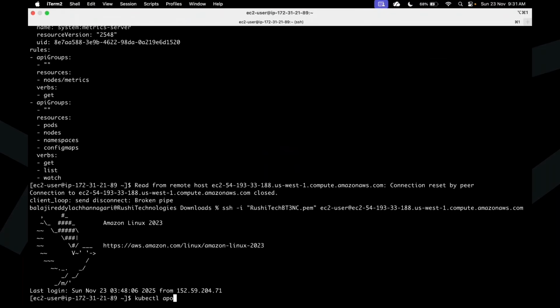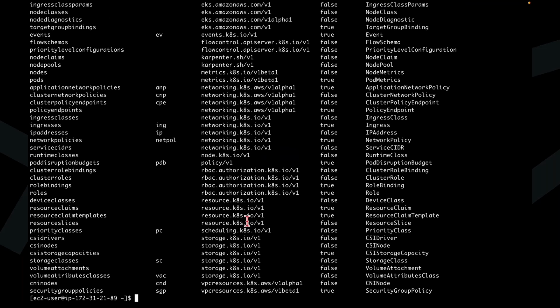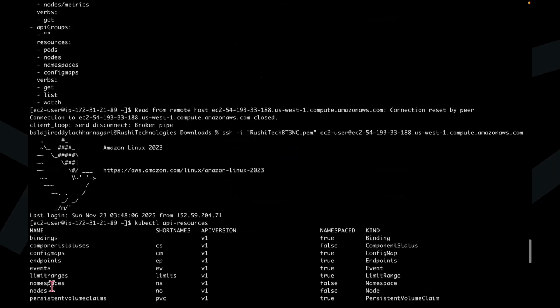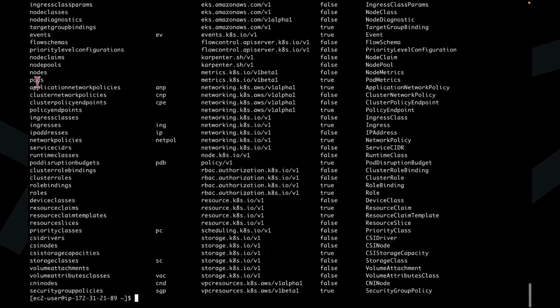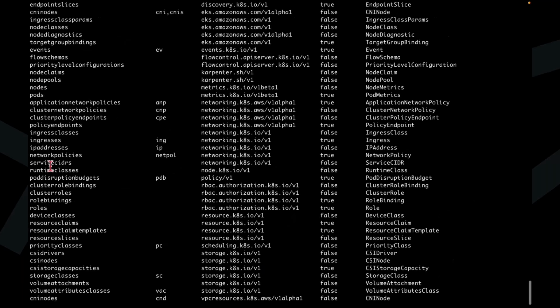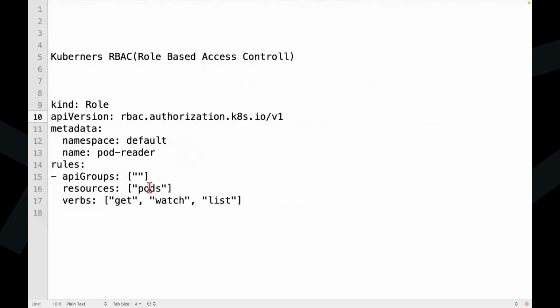kubectl api-resources. Here, all these things: pods, nodes, namespaces, deployments, services, like that. Suppose I wanted to give permissions to services, let's say services. So this is a resource. So here, resource pods. If required, I can give multiple resources also.